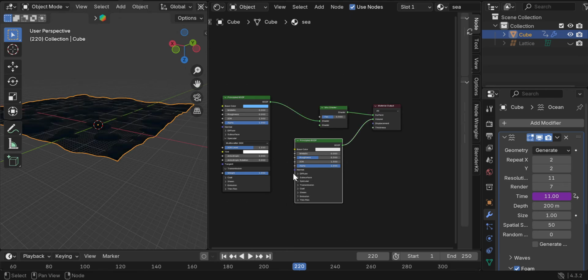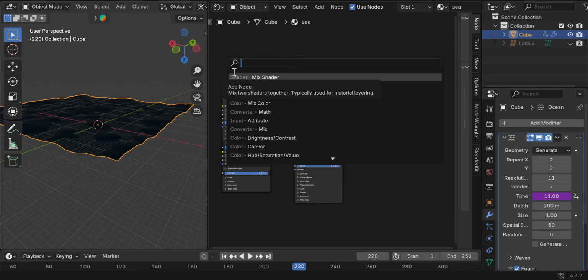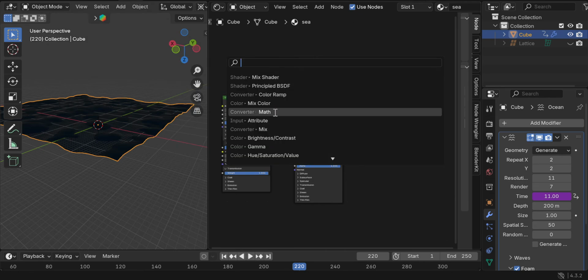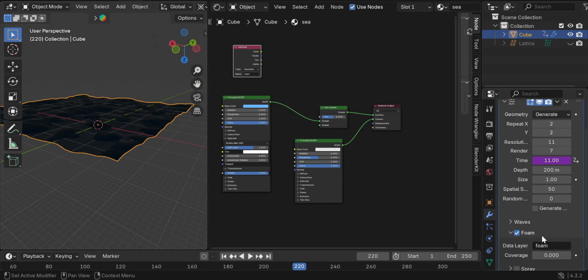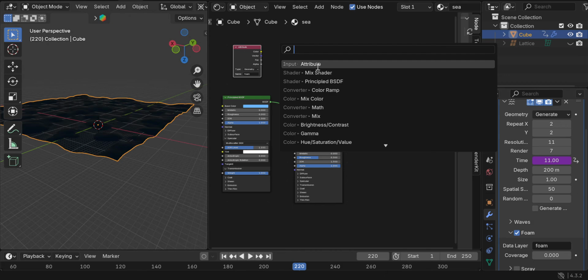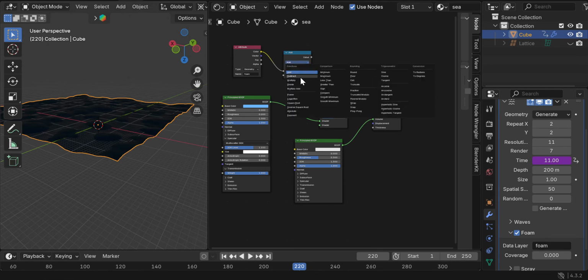After you add the mix shader, now add attribute, because that would help us to add foam. All right. So add the attribute and make sure that you name it as foam, because that's where it helps. Make sure that the spelling is correct. Yeah, and add a math also. So connect the color with the value and make sure that it is in multiplication.